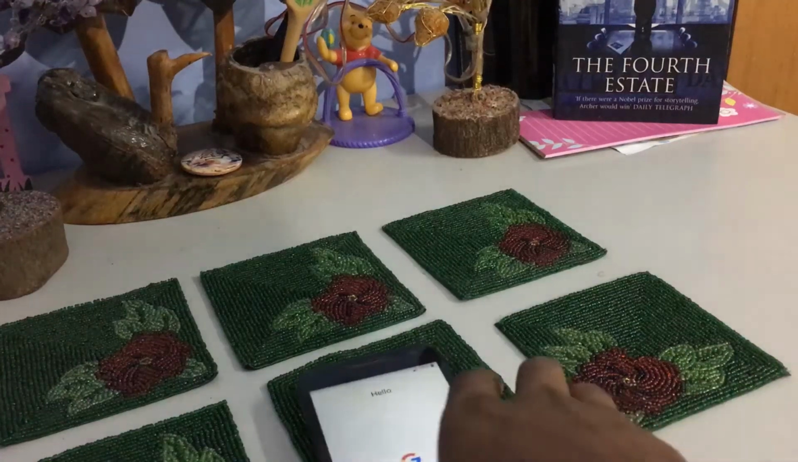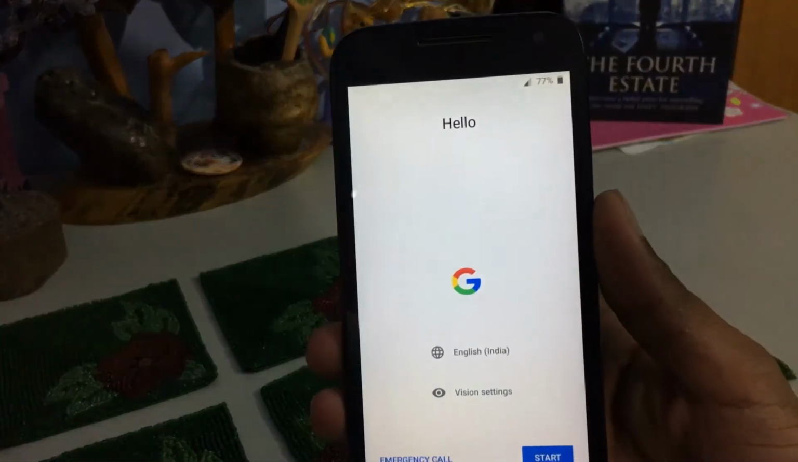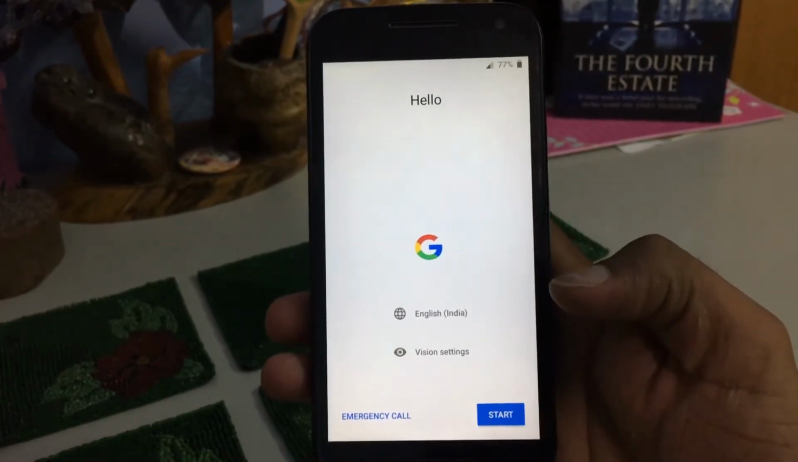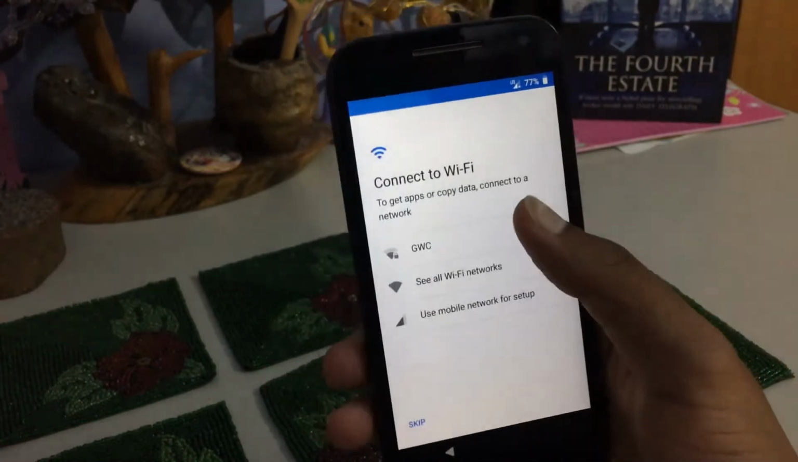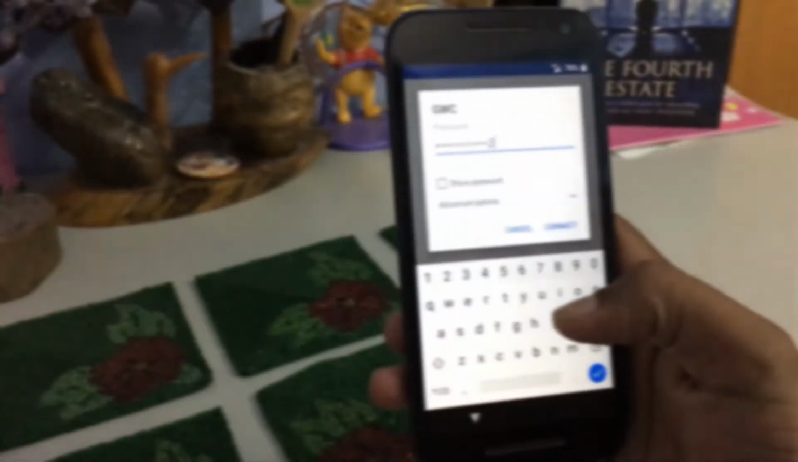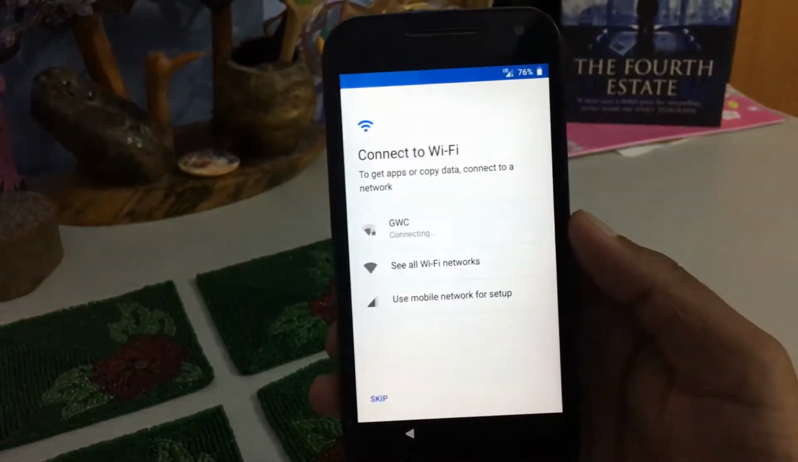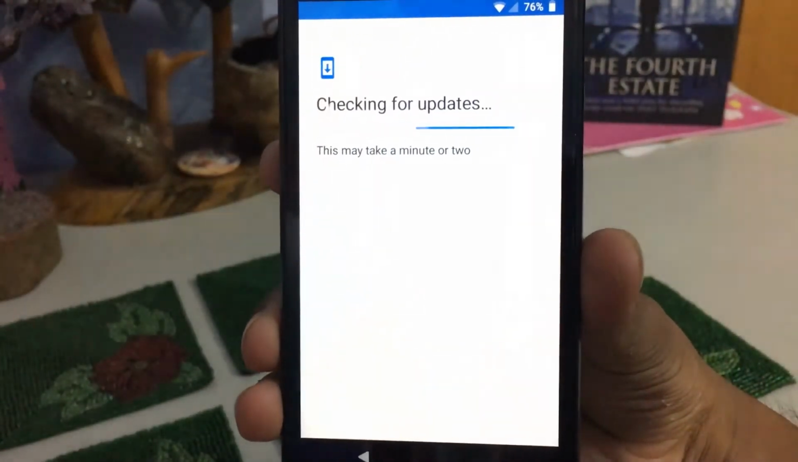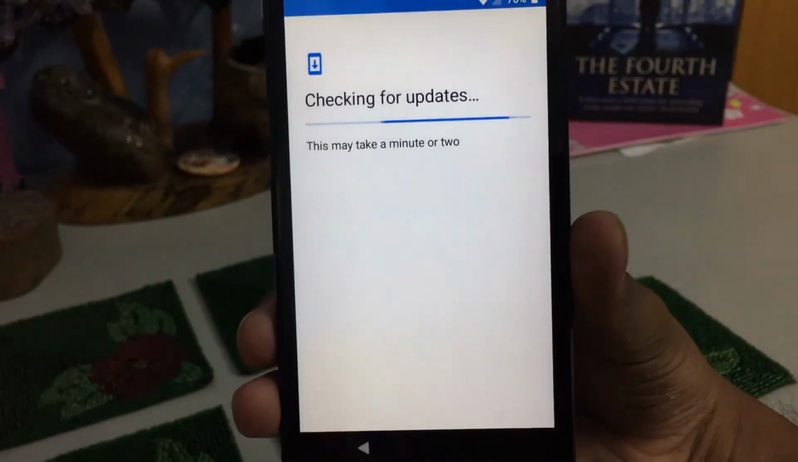So guys, here is our AOSP Extended ROM, the home page, and here we'll press start and it will show you the available networks. And here my Wi-Fi is GWC and I'll connect it. So my Wi-Fi is connected and it's checking for updates. It's just a priority based thing.